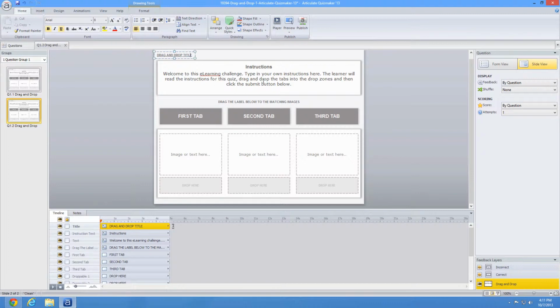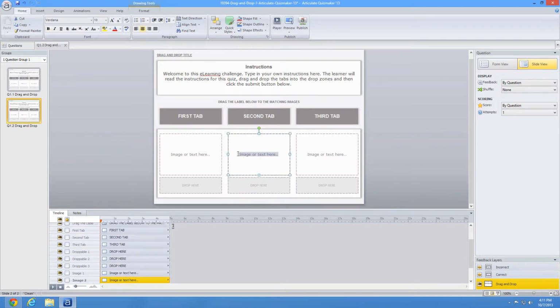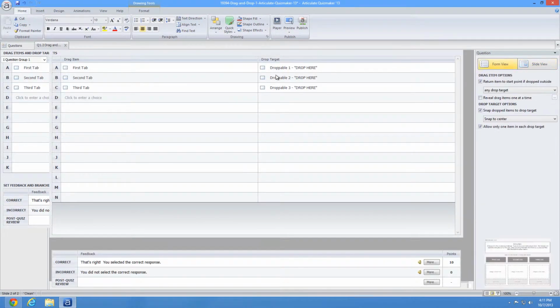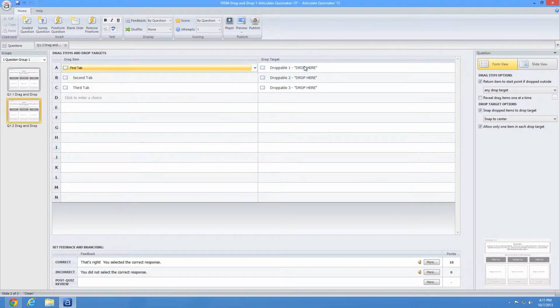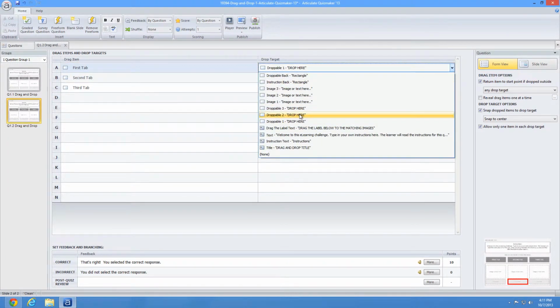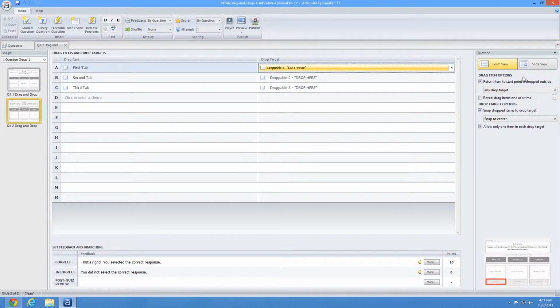So I can update the title, I can update the labels on each of these tabs, I can update what the drop zone says, I can replace this part with an image or some text, and then I can come into form view, and I can say, okay, first tab no longer goes to droppable 1, it actually goes to droppable 2, which down at the bottom right hand side will let me know visually what droppable 2 is, and so I know exactly what's going to what. It allows me to select a couple different options. If I want to allow more than one option in one drop zone, I can go ahead and select that. Whatever you can do in Quizmaker.